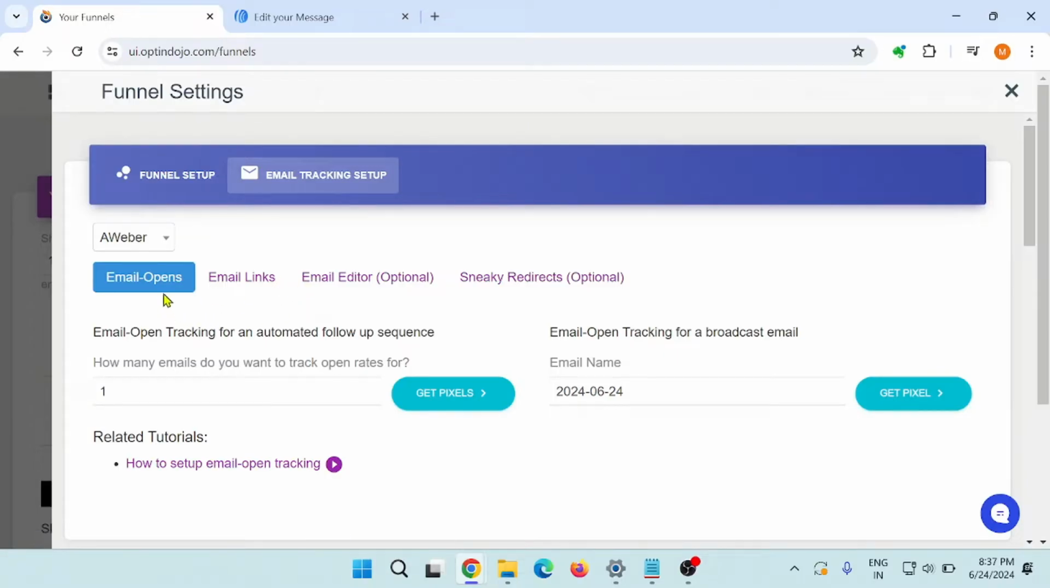So email opens, it's nothing but inserting the tracking pixel for email broadcast and also email automation. Now if you want to get your tracking pixel for automation, then you have to get it over here, and if you want to get your tracking pixel for email broadcast, then you have to get it over here. So in this case we are going to get it for an email broadcast. Now just enter the email name. So in this case I'm going to enter it as RPM1. So click on the get pixel over here.